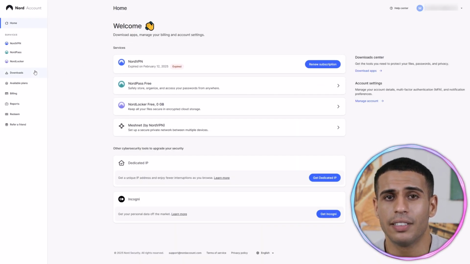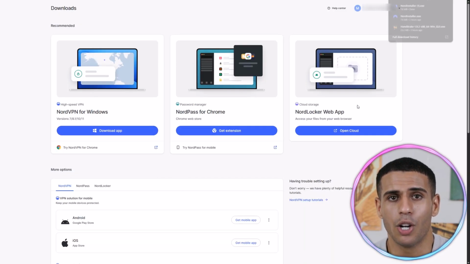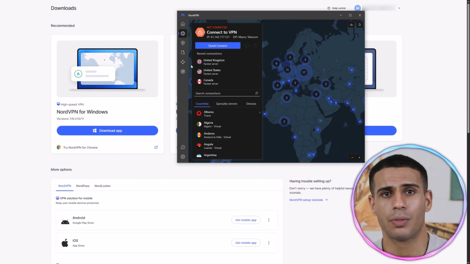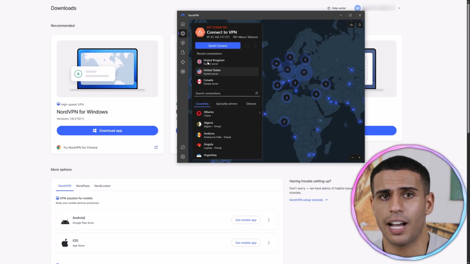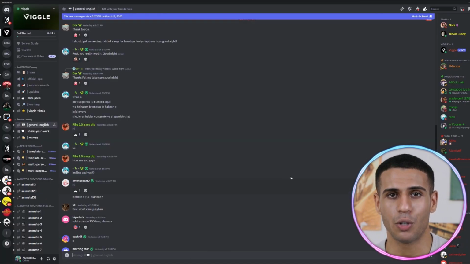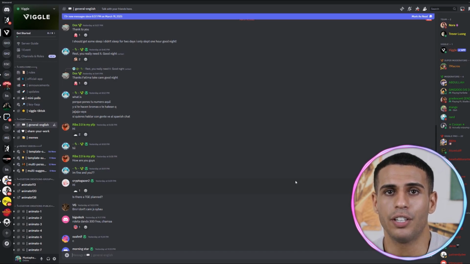Step 3: Download and install NordVPN on your device. Step 4: Open NordVPN and connect to a server in a country where Discord isn't blocked: USA, UK, Canada, Germany, etc. Step 5: Open Discord. It should now work without restrictions.